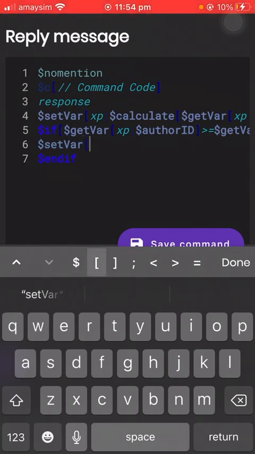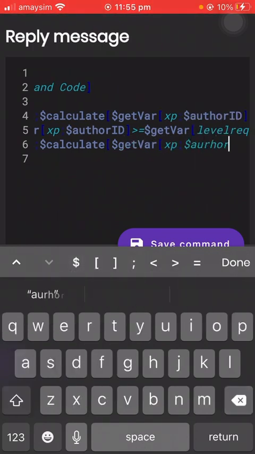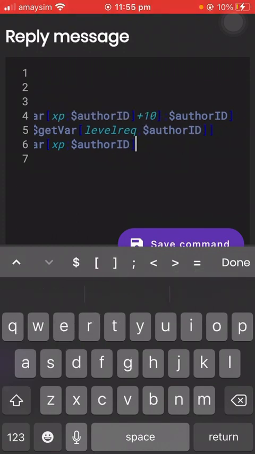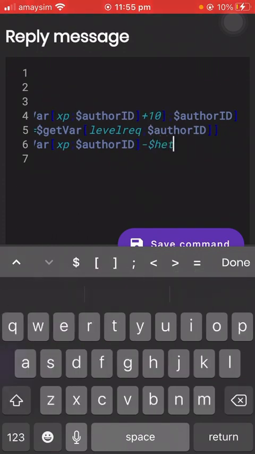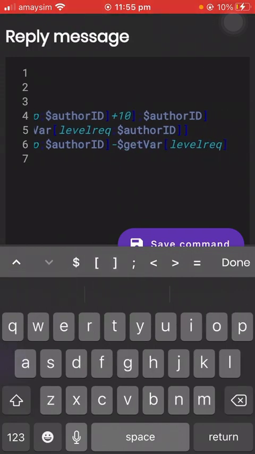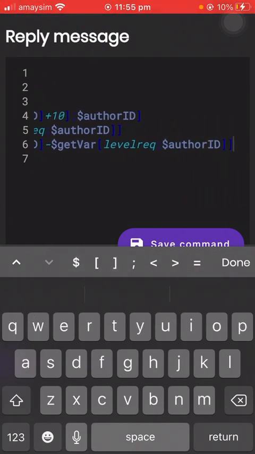And then we're also going to set another variable, which is the actual level of the person who's leveling up, in this case, which will be you. Level plus 1, we're just going to use calculate for all of these, and then we can close, make sure we got author ID, and that's all set up.